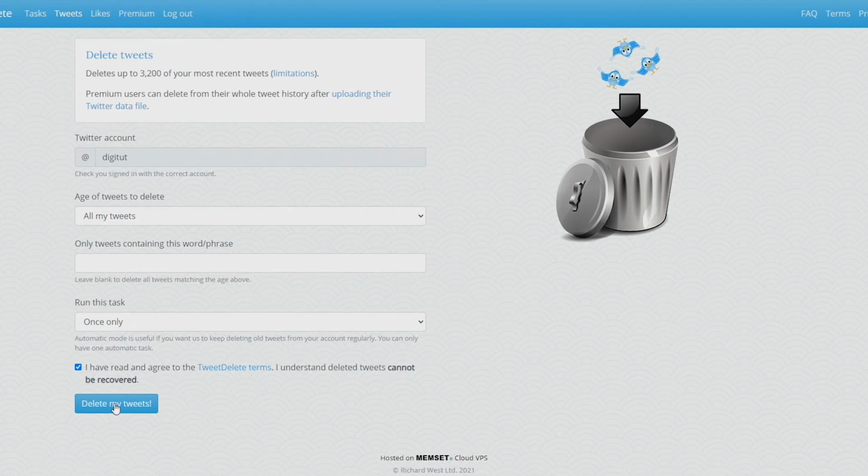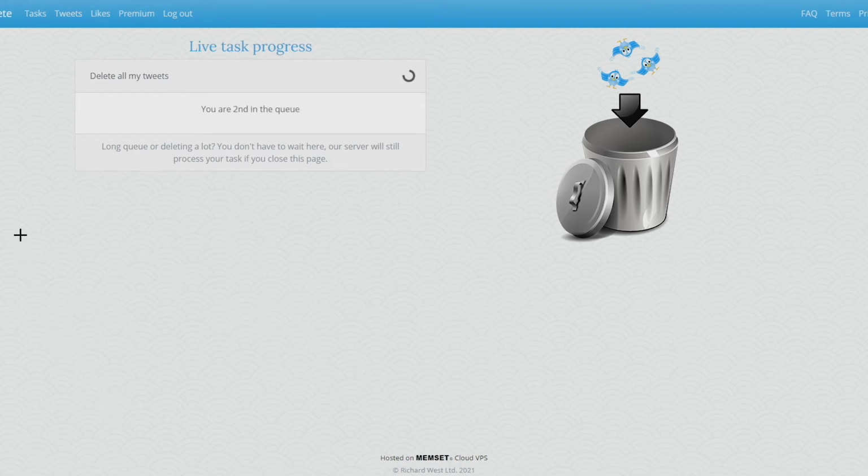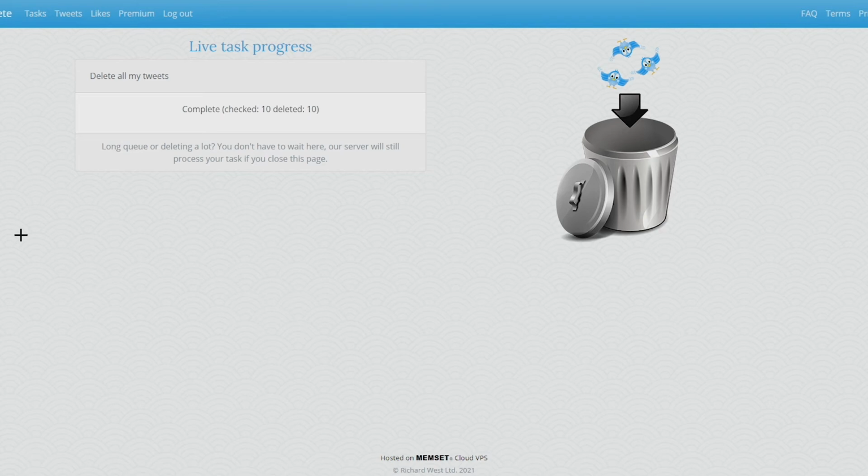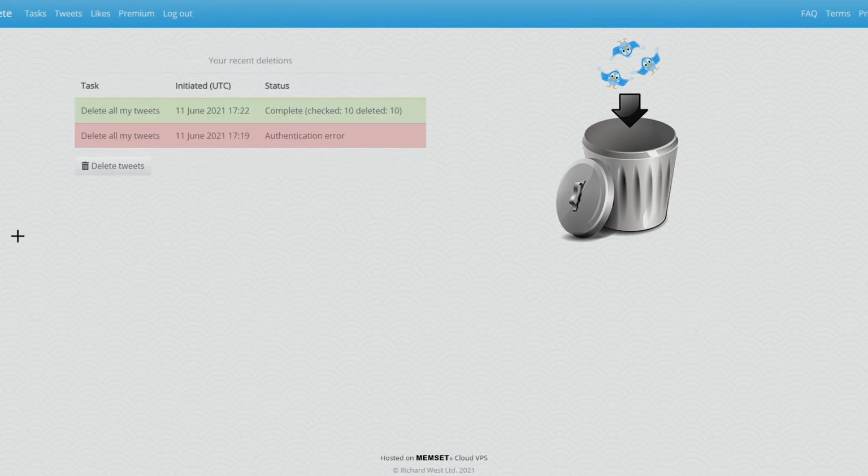After that, tick the box to agree to their terms. Once you have done all of this, just press delete my tweets, and it will check how many tweets you have, and once it has found them, just press delete tweets, and they should all be deleted. So let's go and check.